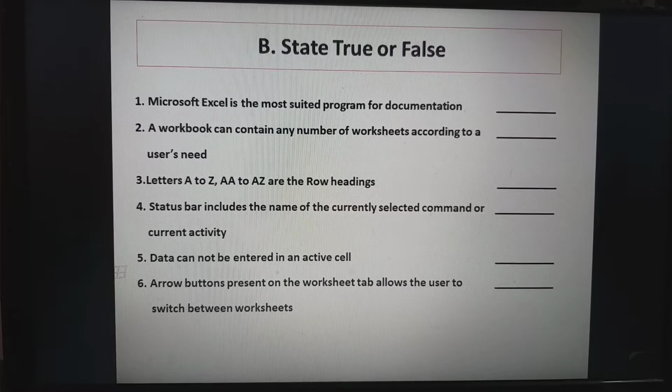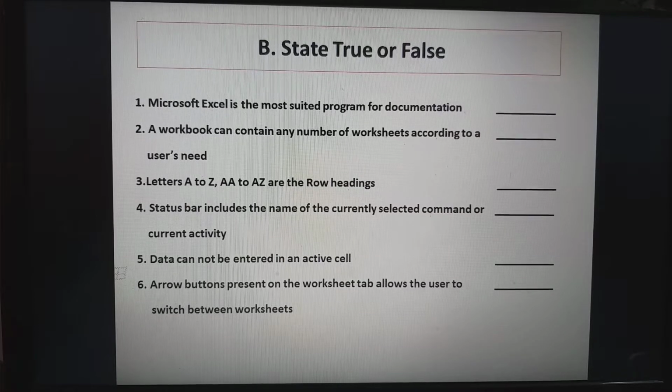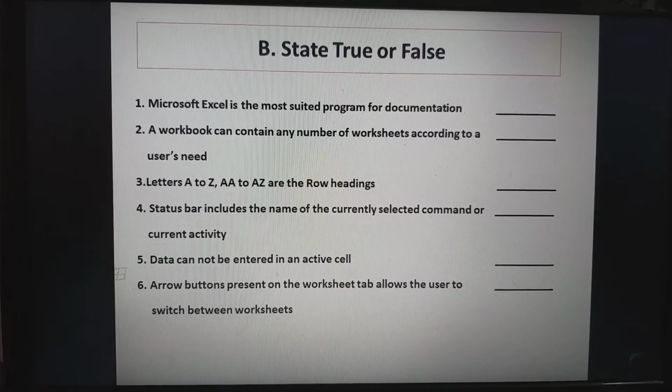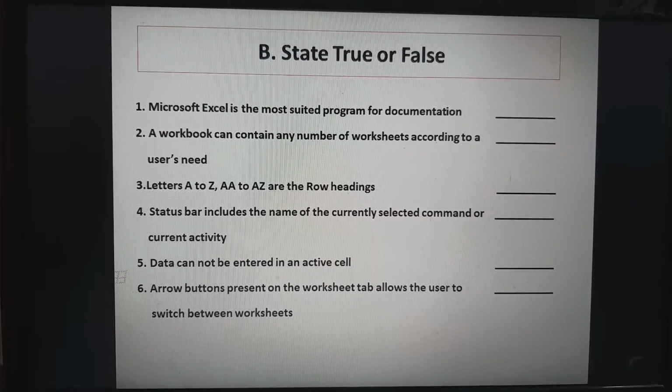Now see number 4. Status bar includes the name of the currently selected command or current activity. It will be true because it includes the name of the currently selected command or current activity, which is present at the bottom of the worksheet.